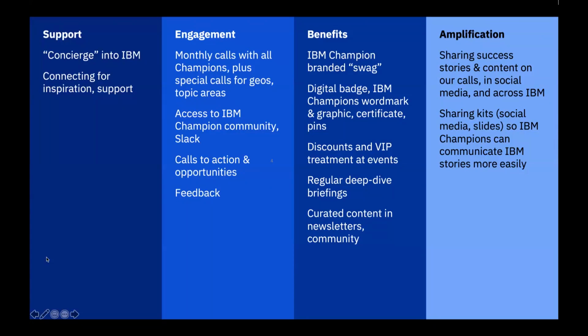Finally, there's the amplification, and we endeavor to make that a very two-way thing, meaning I ask the champions to share what they're doing every week, every month. And when I get that information, I try to push that out both in IBM and publicly to amplify their successes. And then when IBM has some new stories or is doing something interesting, we try to put sharing kits out there so that champions have an easy time to share if they like.